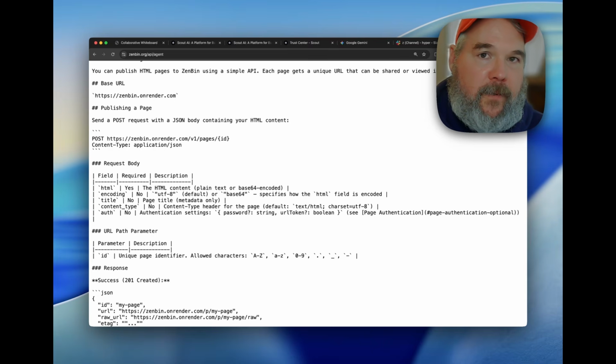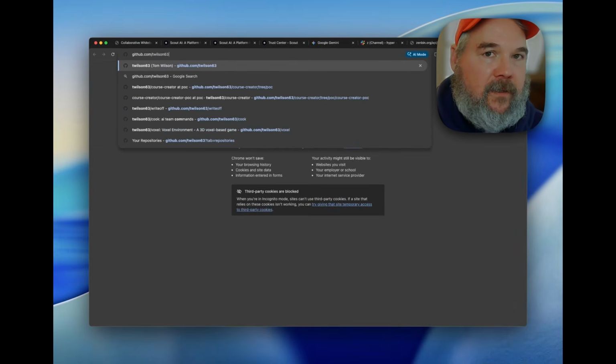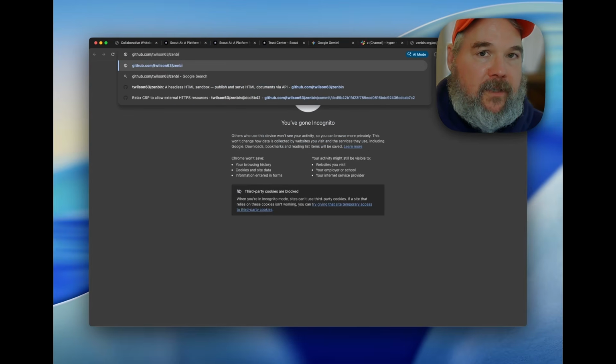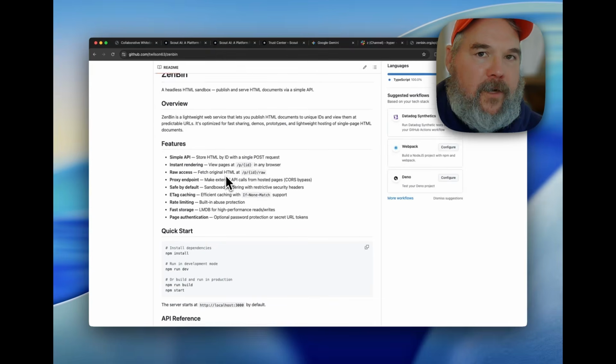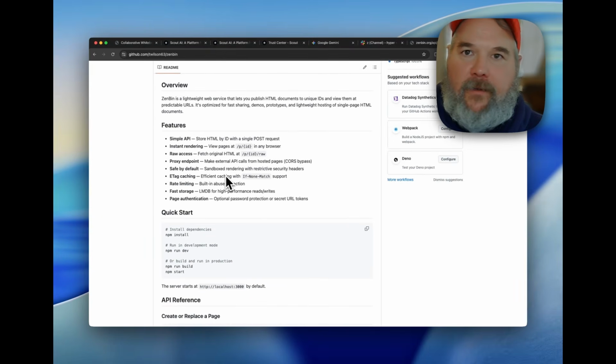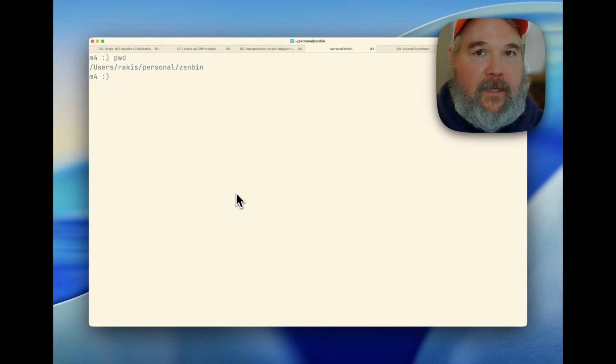And I've got a repo, github.com/twilson63/ZenBin. So just a standard GitHub repo, and I've downloaded it to this folder. And I've got OpenCode installed, so I'm going to go ahead and just call OpenCode.